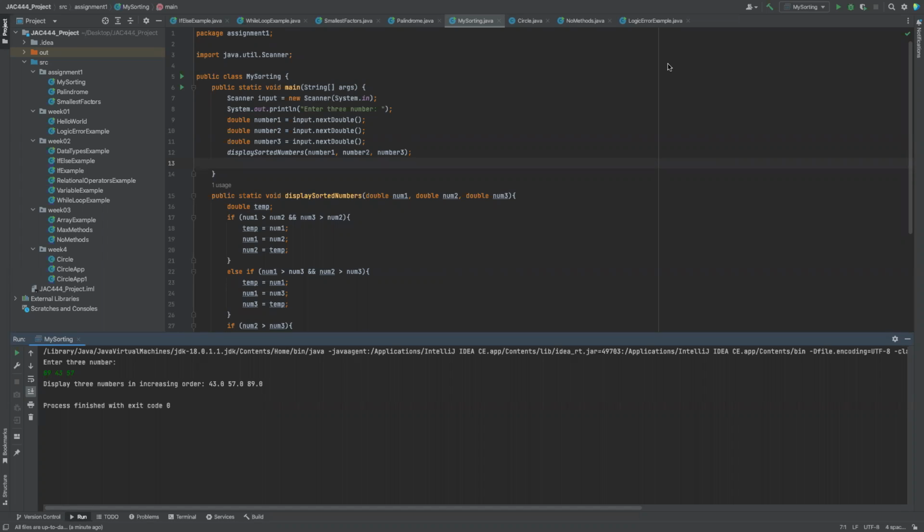The program will, first of all, ask the user to input three different numbers. Then the program will find the smaller value of the three numbers, then decide which of the other two is the next smaller. And finally, the program will display the three numbers in increasing order.